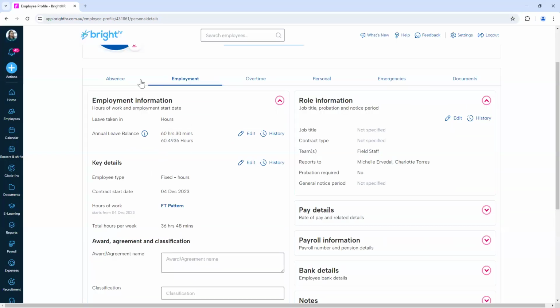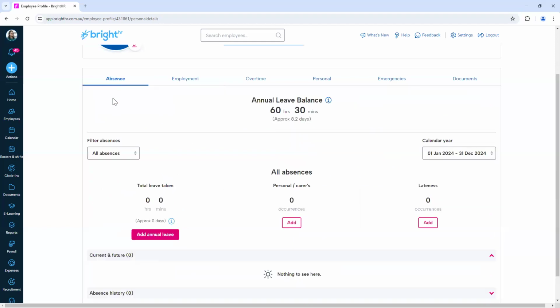What this has now done, if we head back to the absence tab, you'll see we now have that annual leave. You'll also see a reference to about how many days that's going to equate to based on the pattern that we've inputted.